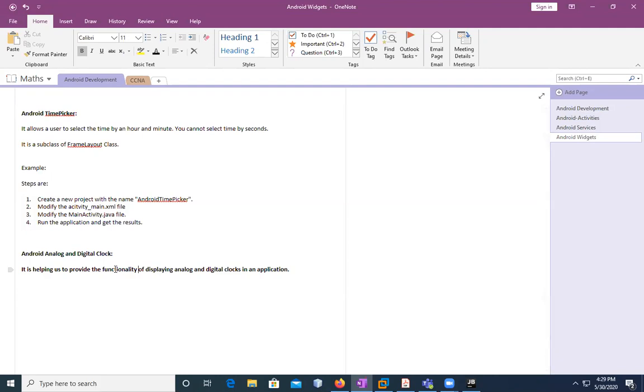So the functionality of both these options, whether it's Android analog and digital, we have two types of clocks. We have digital clocks and we have analog, which has the numbers in a circular shaped form, and we have some different hands over there. Like we have in our Apple, we have digital watch as well as analog also. So how do we add both the options in an Android application? That's the main important thing.